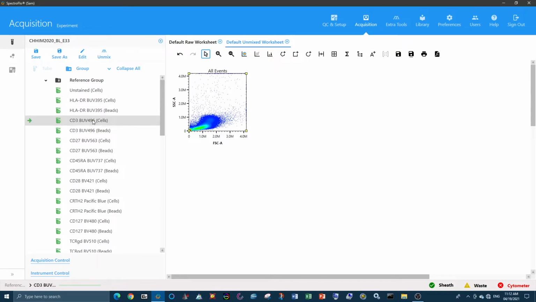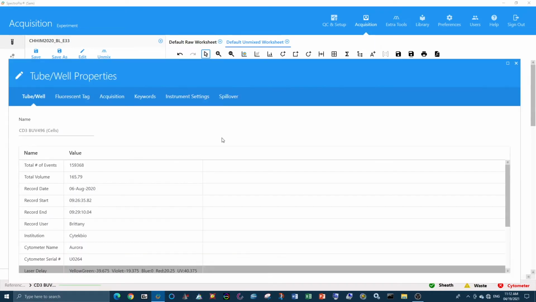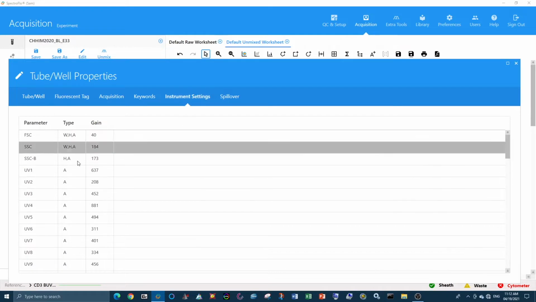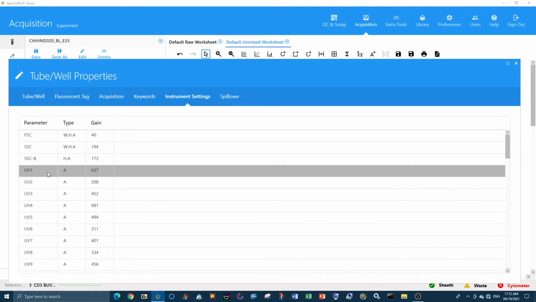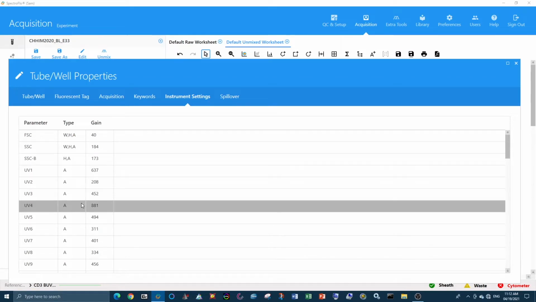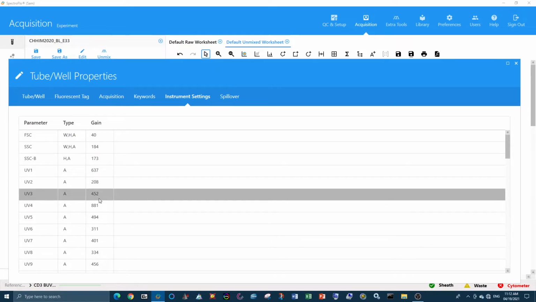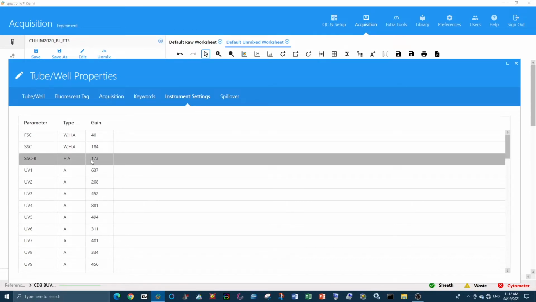What I'm going to do is right click on one of my tubes, come to Edit Properties, and under Instrument Settings you'll find all of the fluorescent detector gains that we use to record that sample. I'm going to take note of a few here, try and remember the numbers: 600, 200, 400, 800. And then I'm going to take a look at a QC report, which was run on the morning that this sample was acquired.